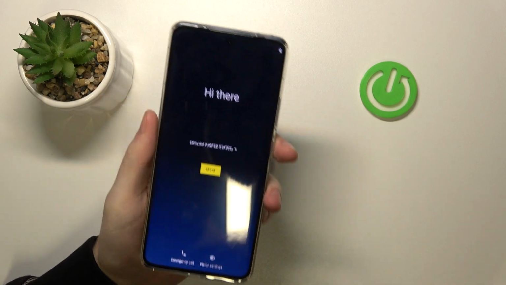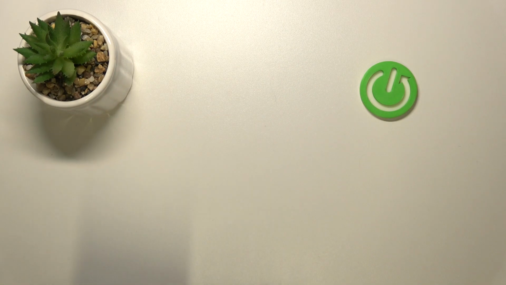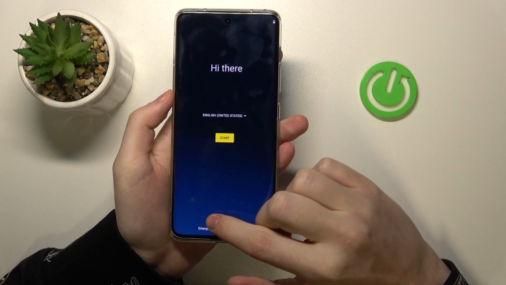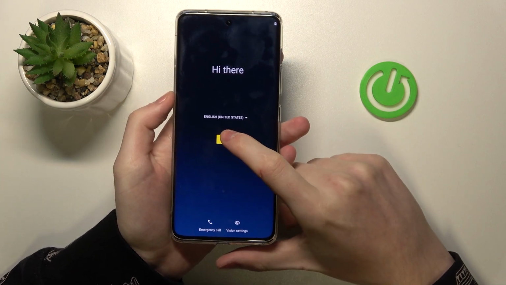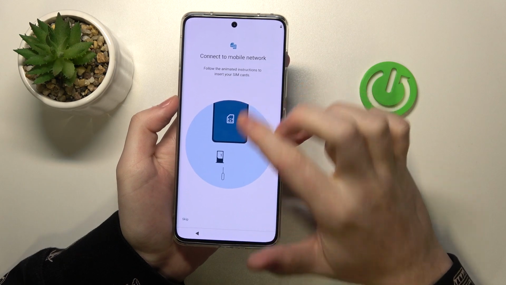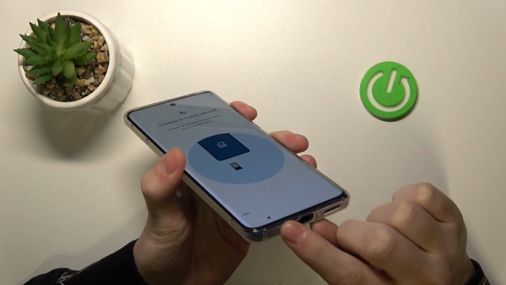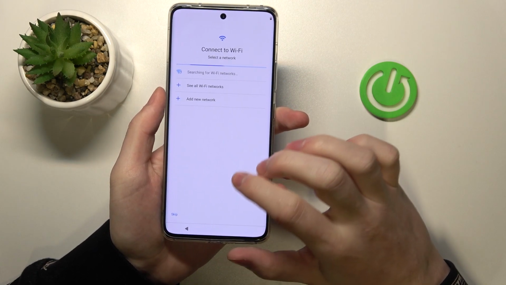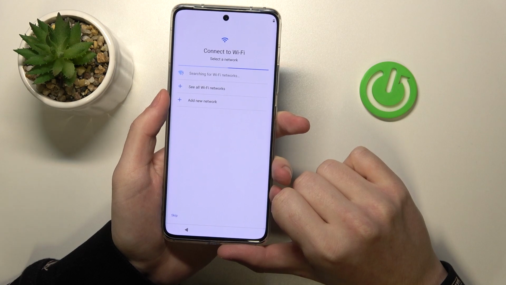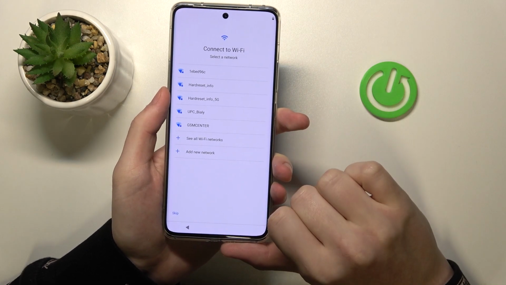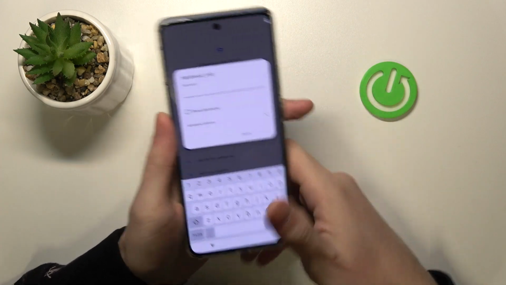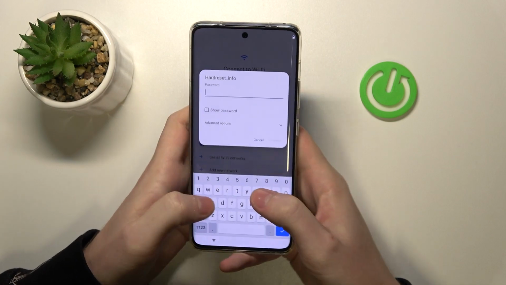Now we can begin the setup. Let me clean the screen for you, just make it more clear. And first, choose the language. I'm going with English. You can use emergency call or vision settings. Connect to mobile network by putting in your SIM or SD card right here. I'm gonna skip that and use the Wi-Fi network instead. You probably can go to setup without internet connection, but I would recommend using Wi-Fi or mobile network as it reveals more features in a setup.